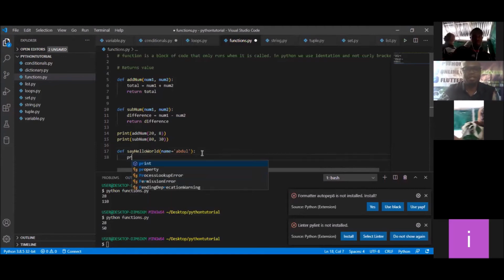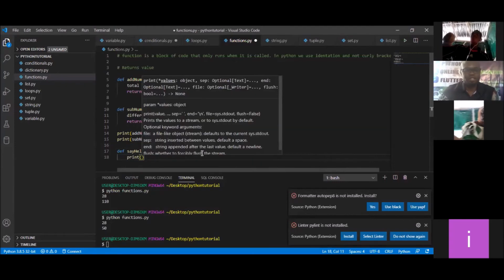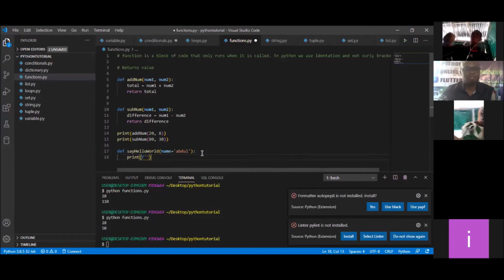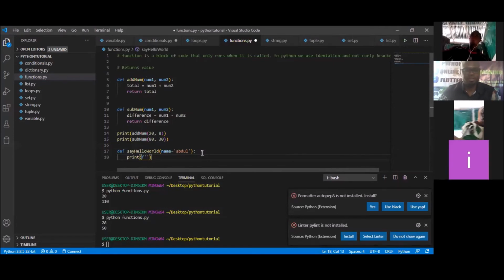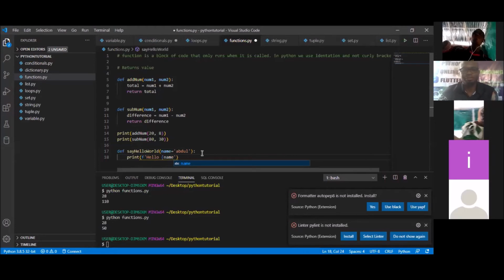So simply say print. And in printing, we are using, as we always do, the F string formatting. So I will say hello, then I bring in the argument. And you know when you're using F string formatting, you have to use the curly brackets. So I'll simply put name.